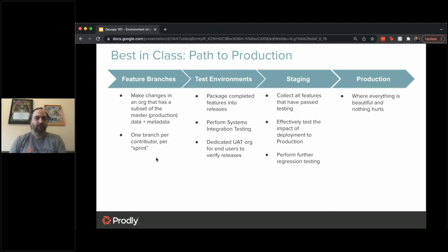So one branch for an admin, one for a developer, and I have sprint in quotation marks because I'm not necessarily always following agile, but your contributors on your team probably have a single unit of work they need to get done for a project. That could be something that takes them a day or something that takes them 3 or 4 weeks, but they're going to be working on one dedicated feature or one thing that other people need to use. You want to make a Scratch org or a dev org for that type of unit of work.